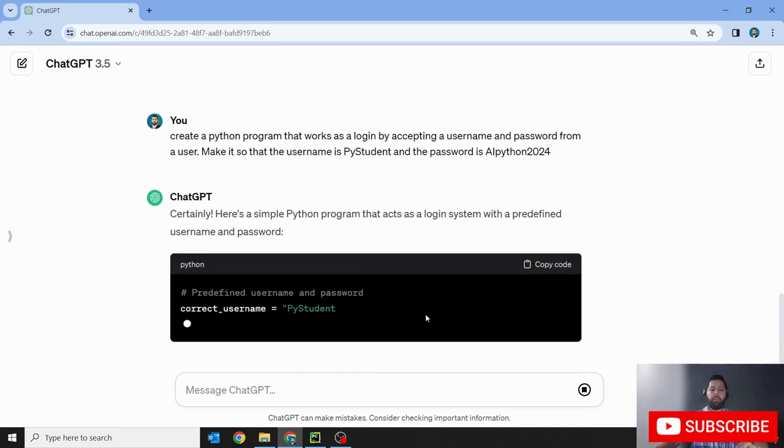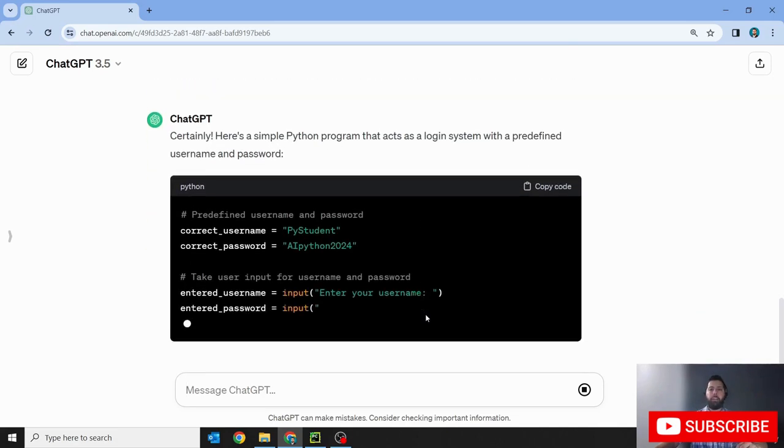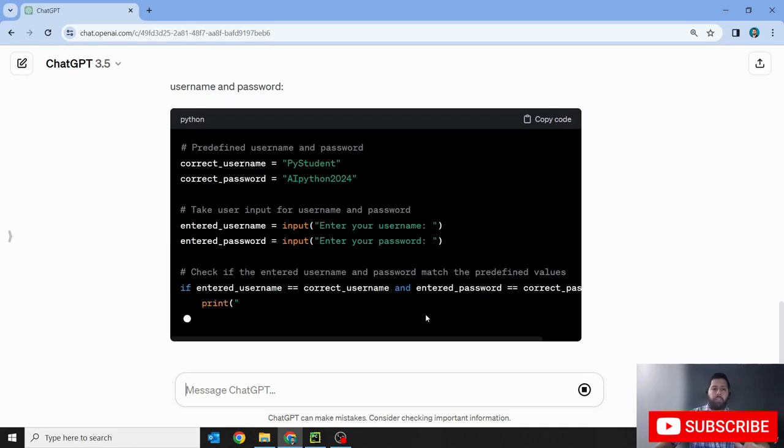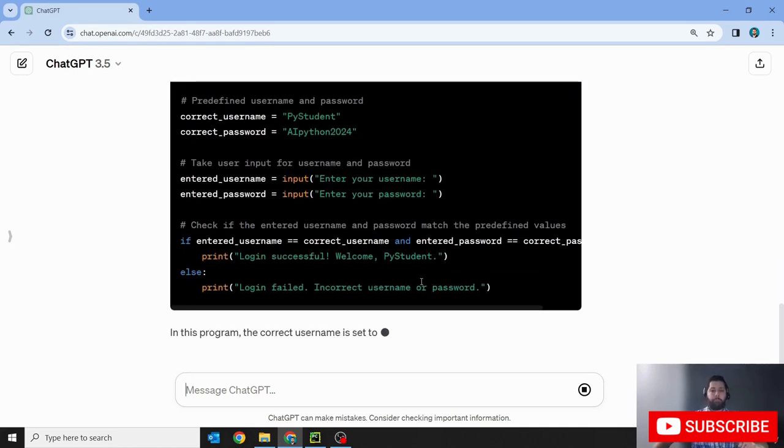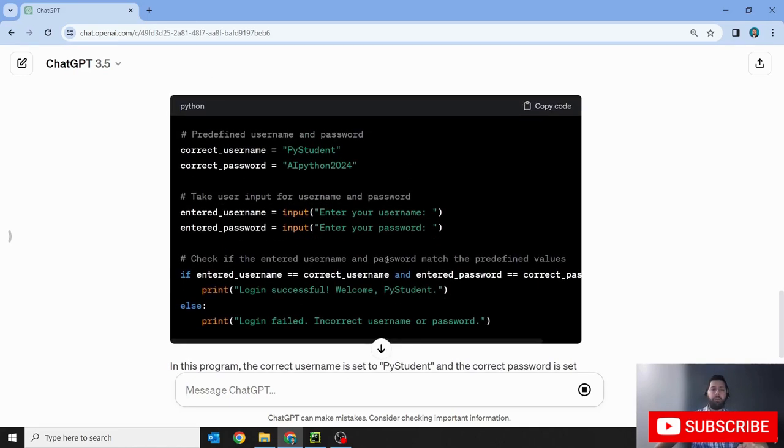All right, so here's a Python program that will act as a login system with a predefined username and password. So the correct username is PyStudent, standing for Python student. The correct password is AI Python 2024. Notice it is case sensitive, because that's how login information is. So this takes the user input for username and password. So these are your variables, enter username, enter password, and it accepts both inputs.